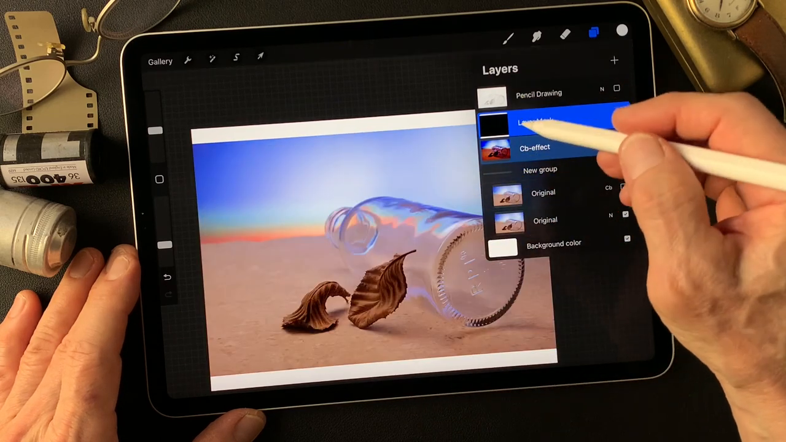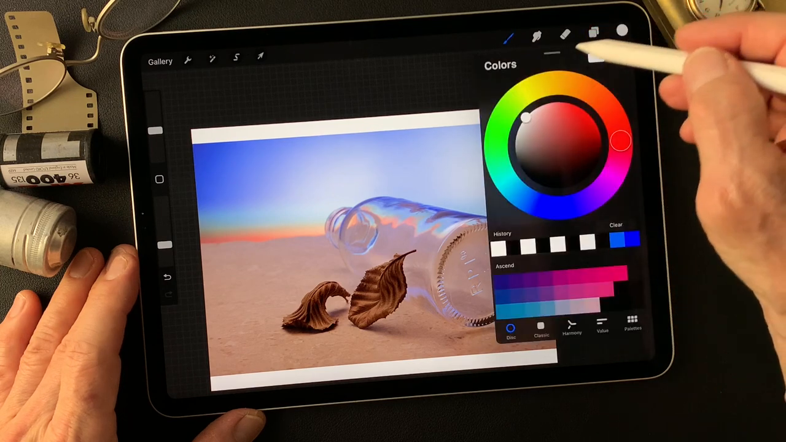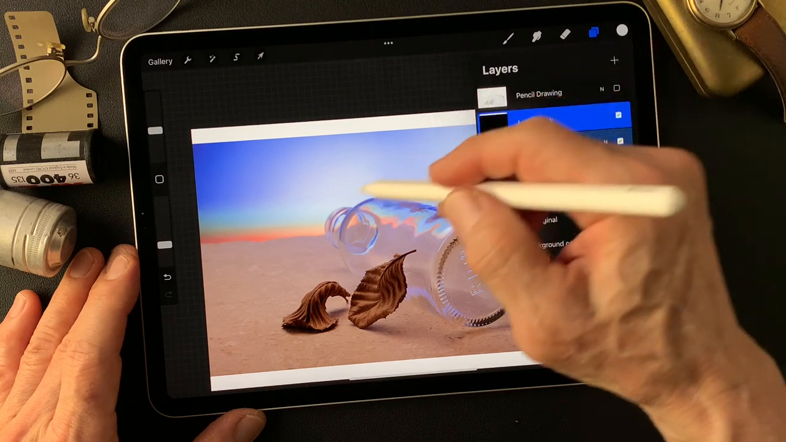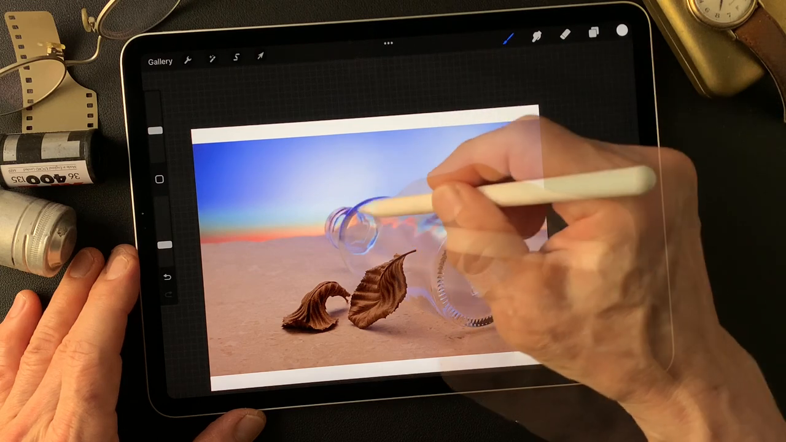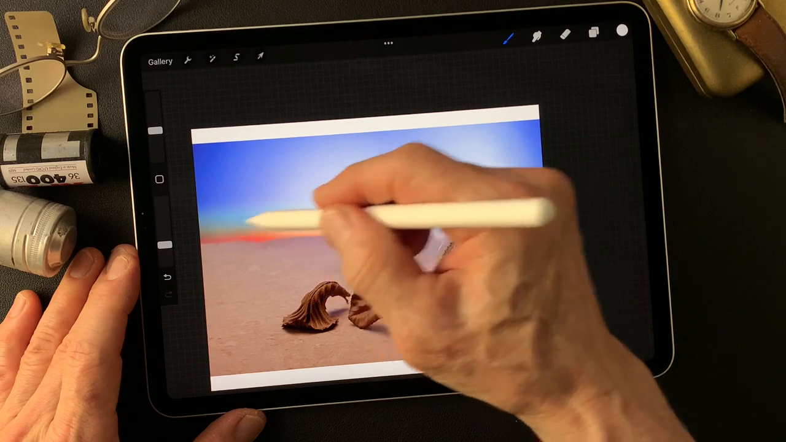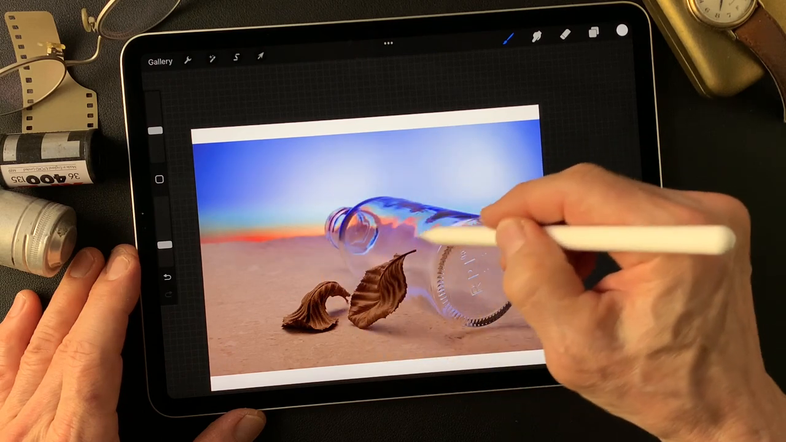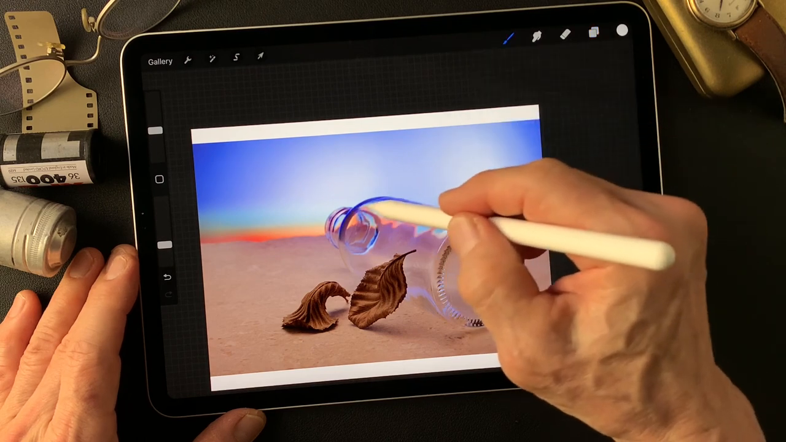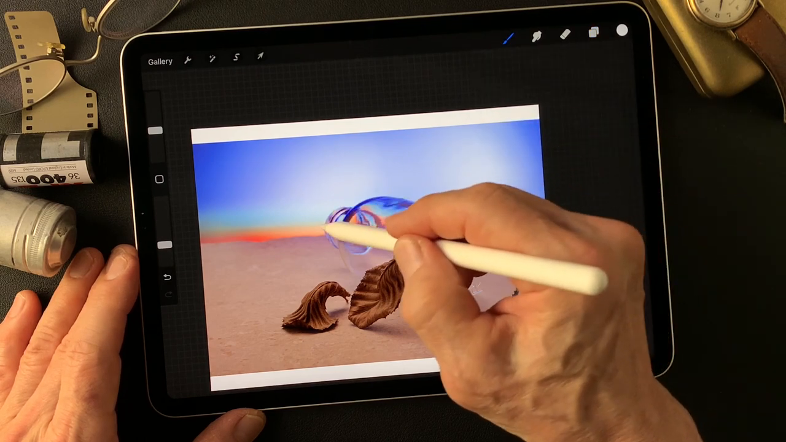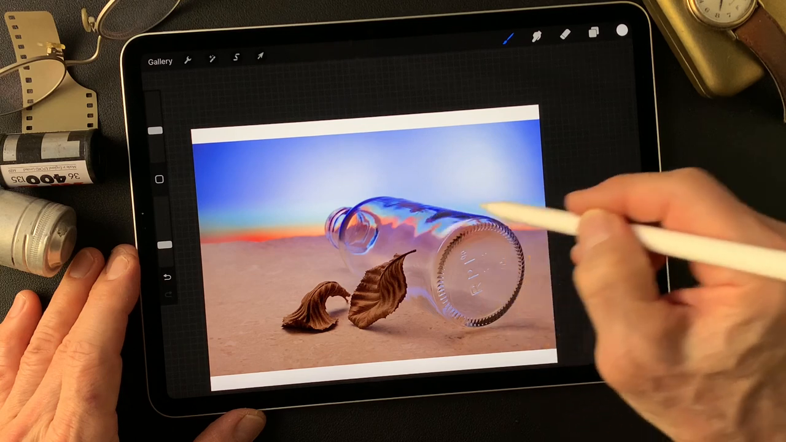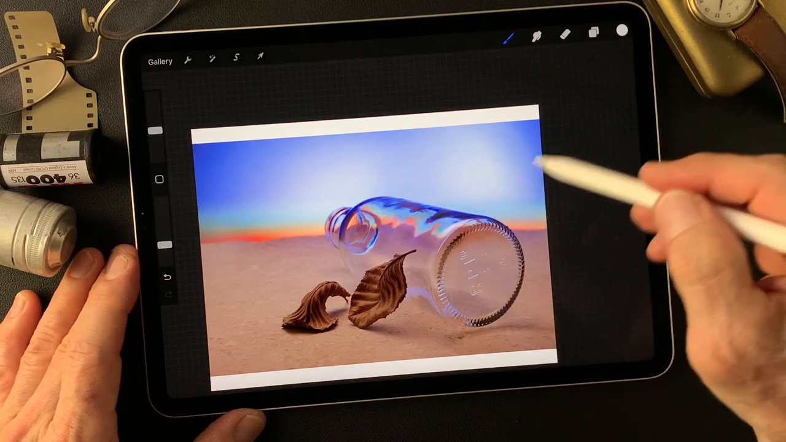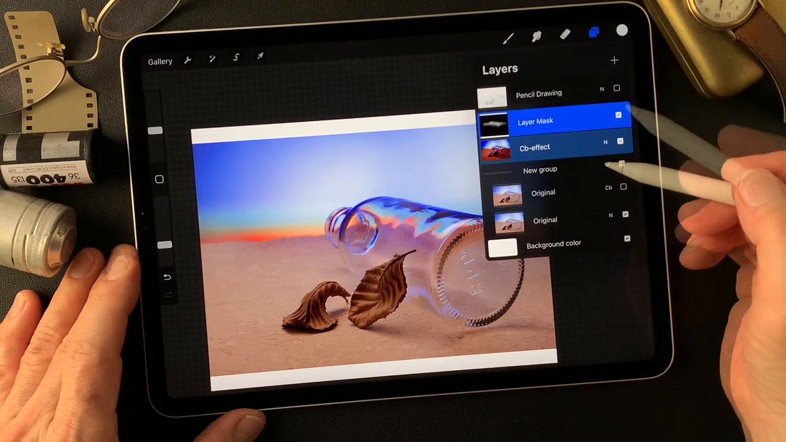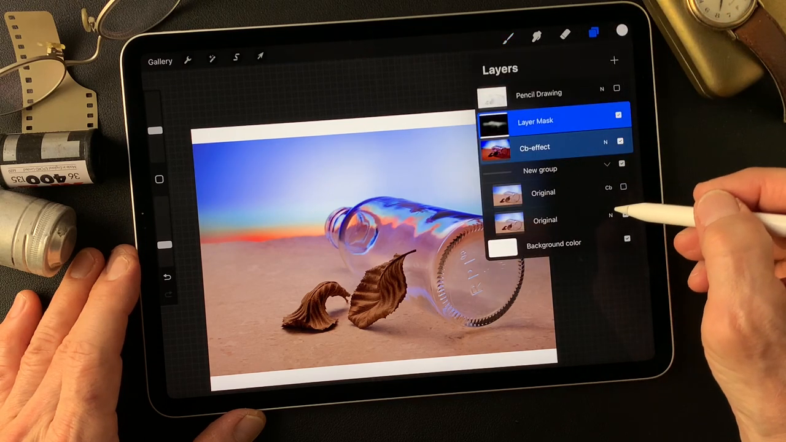Well, let's see with the white. Okay, just rough, a little more soft touch. Now that's all right. I can touch up details later. Now darken that skyline.